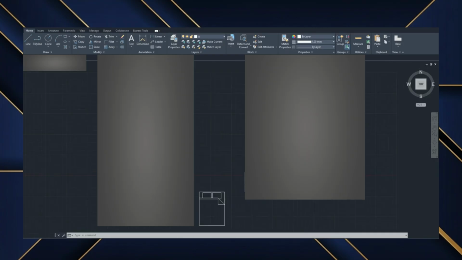Using blocks saves a huge amount of time because you don't need to redraw common objects repeatedly. It also helps maintain accurate sizing and professional presentation throughout your project.